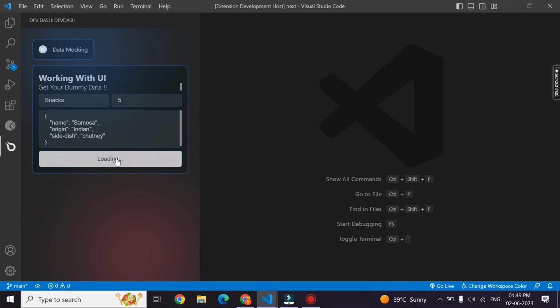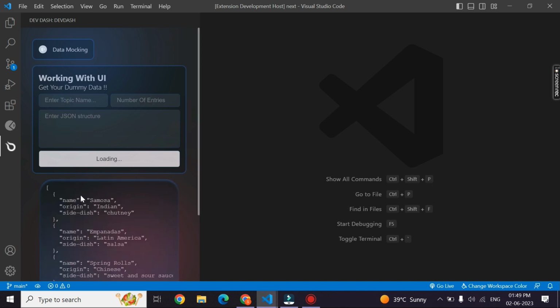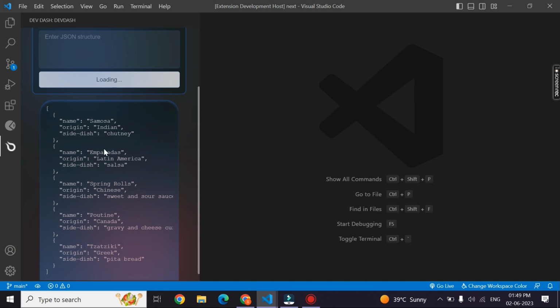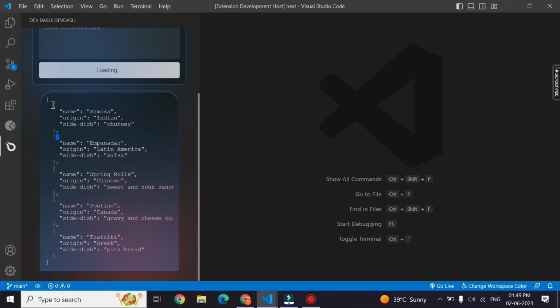I could just submit the form, and if I wait for a few seconds, I have got all the entries over here, with random data which is relevant to my JSON data structure. Now I could just copy this, go to any website like JSON placeholder API, paste this JSON structure over there, and I can use that API. This will help front-end web developers more and more in working with large amounts of data.